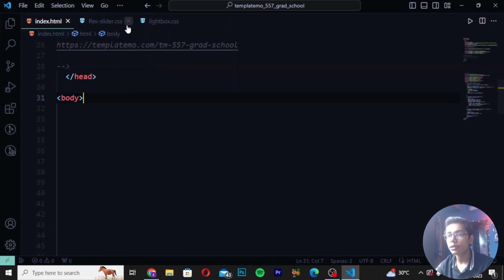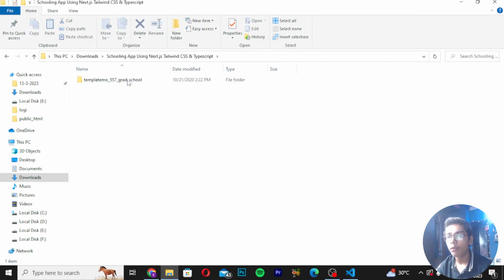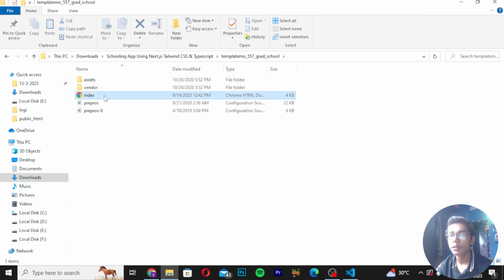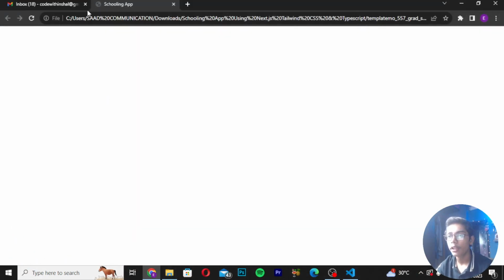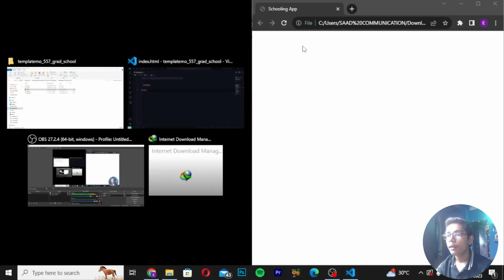Press Ctrl V to close the side panel, and here I will be opening this file in my default browser, which is Google Chrome. I'm using Google Chrome as my default browser in many videos, so in this video also we'll be using Google Chrome as our default browser. You can see now we have opened this schooling app project here in my browser.